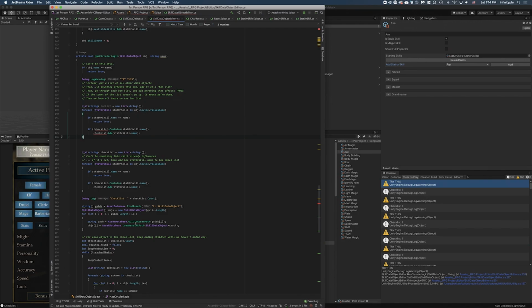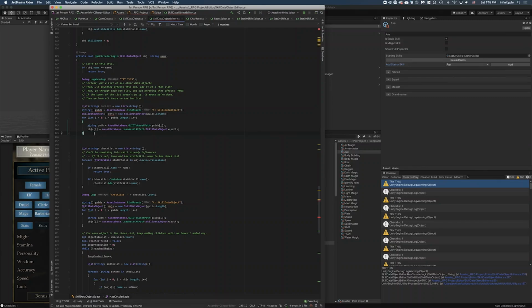How do we get a list of all of these? I think this is how I did it. All right, so really I need to go through this. This is doing a few things. I'm copy pasting because I already did it a few days ago, but we're getting a string of GUIDs. I don't know how to pronounce that, but basically asset database, find assets of skill data type, data object rather. All of these, this list right here, these are all skill data objects.